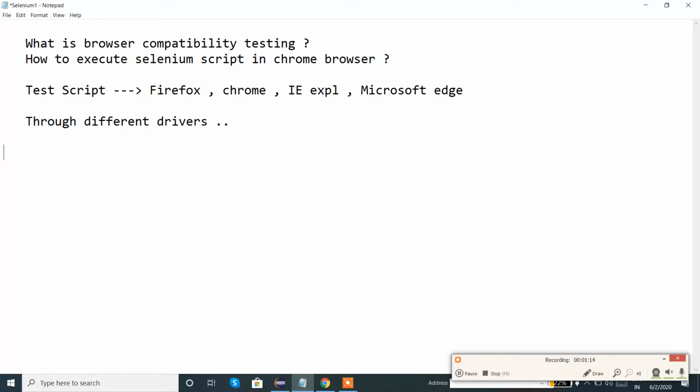Now, till now we used the Firefox browser to execute the script. Now to execute the script in Chrome browser, we need to use the driver called Chrome driver, which must be downloaded. So how can we download Chrome driver? Let us see.